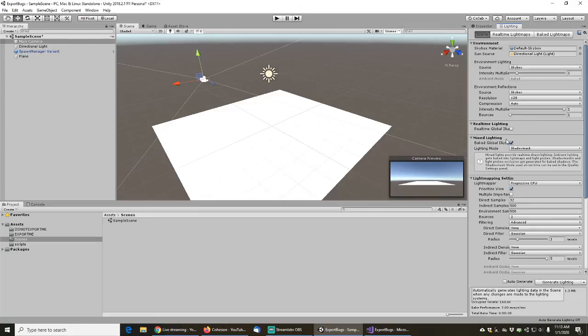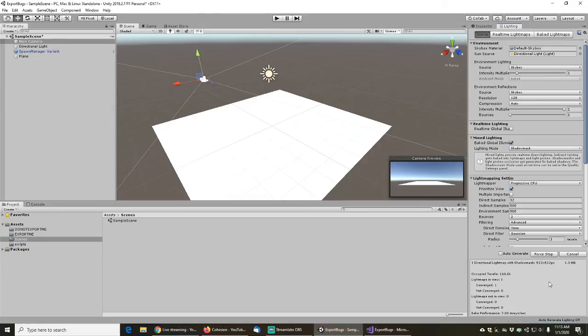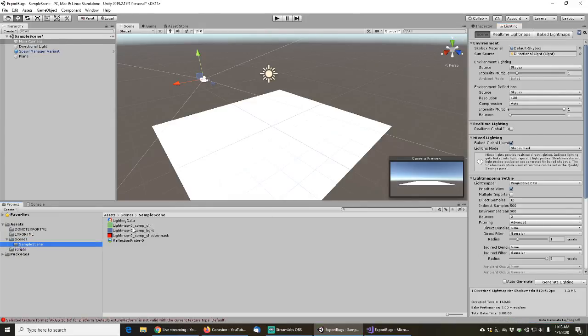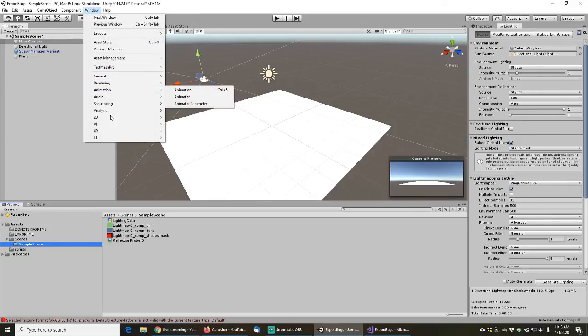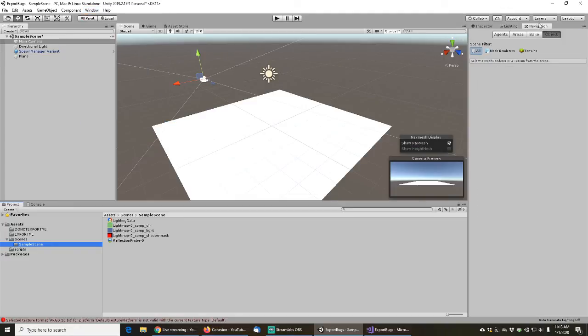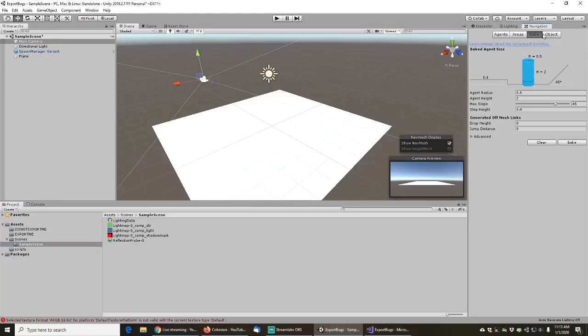We're going to take off auto generate and do baked, and let's see, generate lighting. Okay, there we go. Good. So now we've got a folder with the lighting data. Let's just see, where's my navigation? Yeah, navigation. Okay, perfect. And now we're going to bake some navigation mesh onto this as well. So now we've got a nav mesh. Okay, cool. So you can see in this sample scene folder here, we've got nav mesh and lighting data.